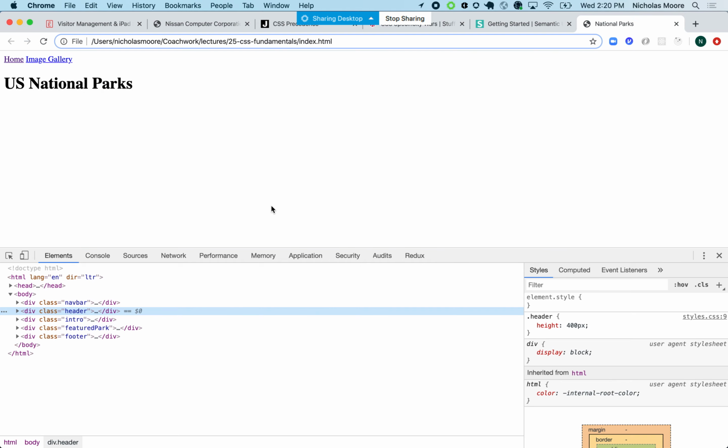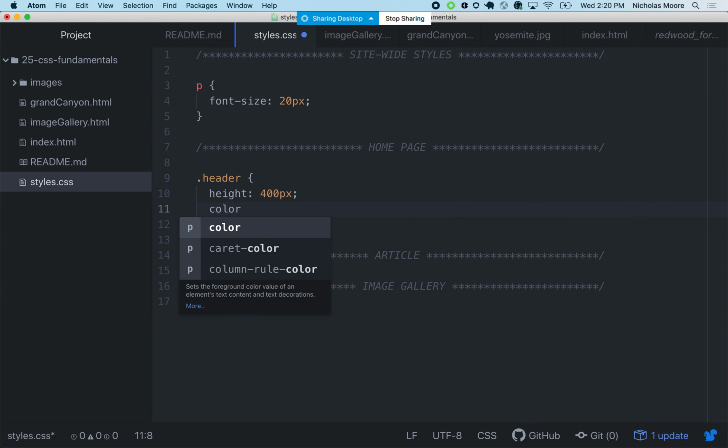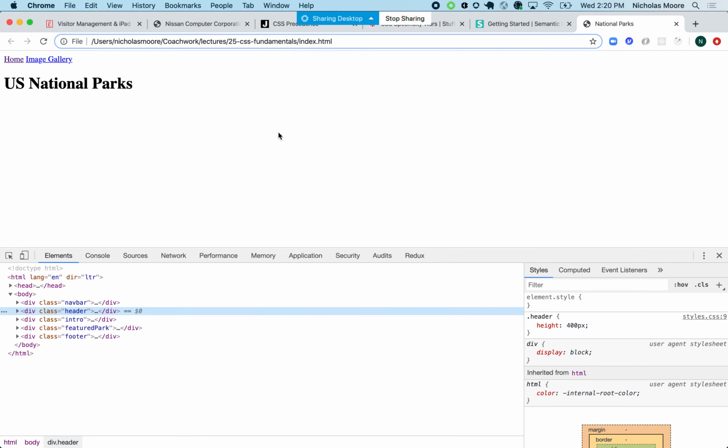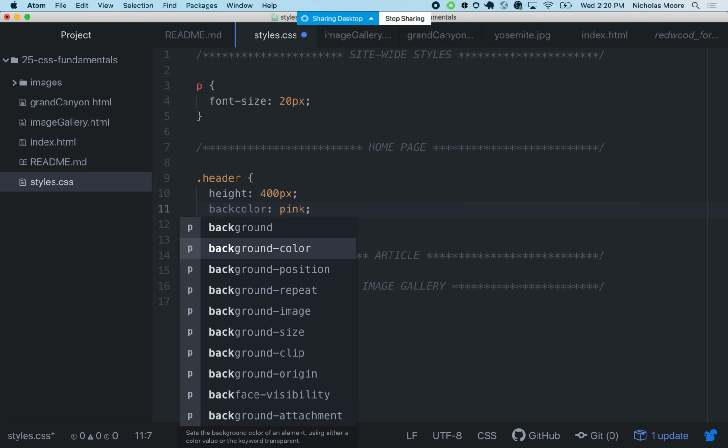And let's do a few other things. I'll give it a color, and I'll just say pink at this point. Oh, I want to give it a background. I gave it a color, and it only applied it to the text. I'll give it a background color.